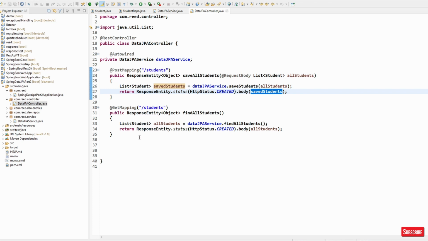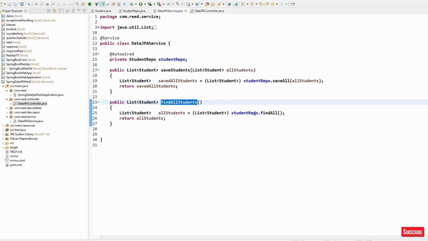Now here in the response entity we are sending the status created and all the saved students in the body. Now in the next API endpoint we have defined get mapping for slash students, and what it is doing is, basically it expects all the students that exist in the database, we need to send all those. So by using the service class we are making a call to find all students, which later will make a call to find all on the repository.